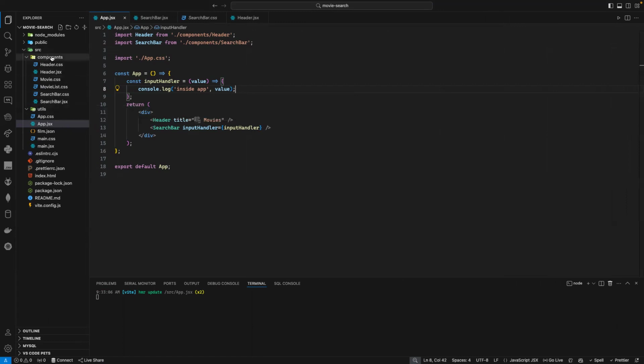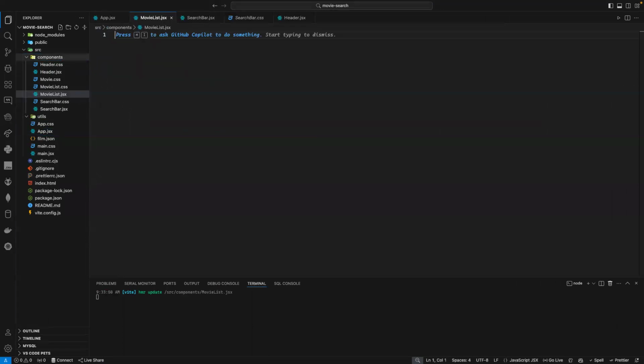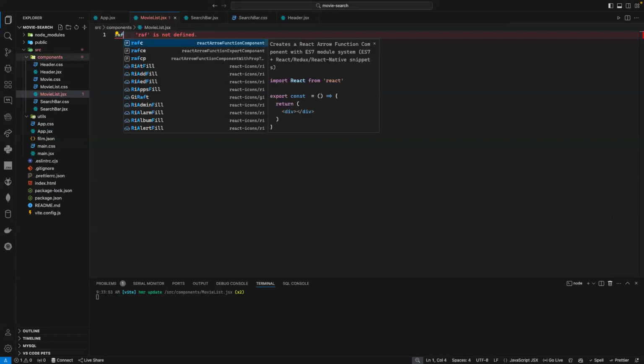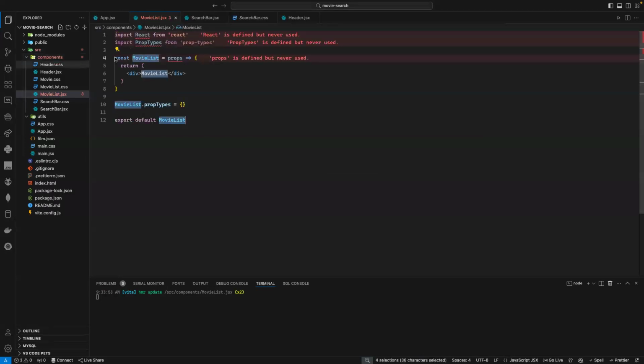Okay, let's just for now keep it this way, and let's go to my movie list, and let's create our movie list component. So I'm going to create a new file, and I will name it movie list.jsx. And I need to create a template for my component. So RAFCP. I don't need React.